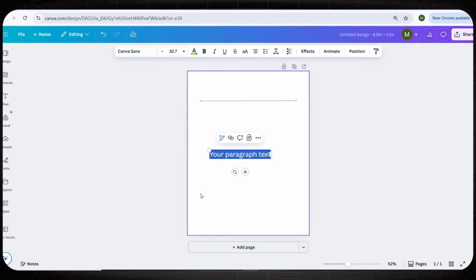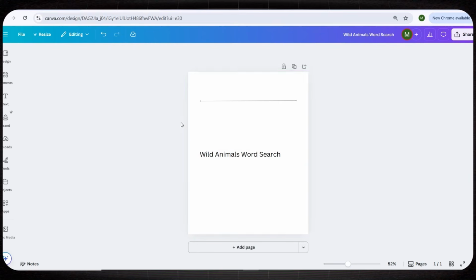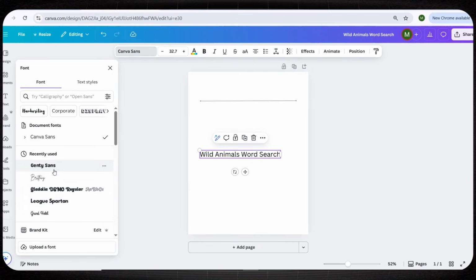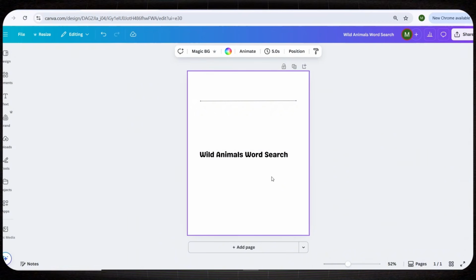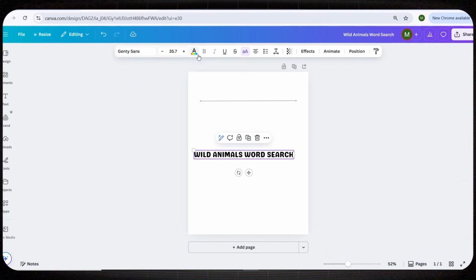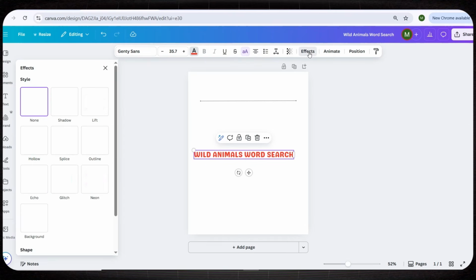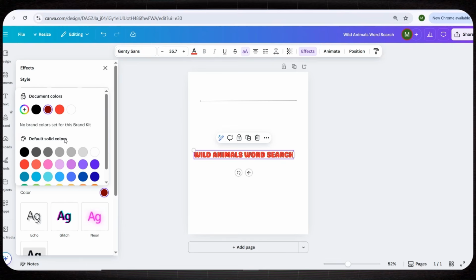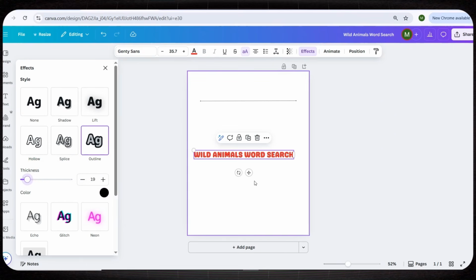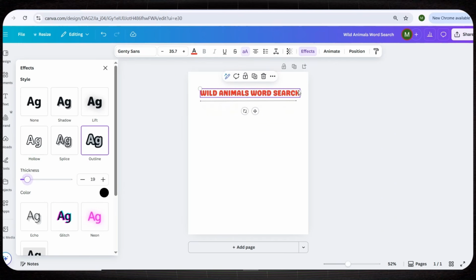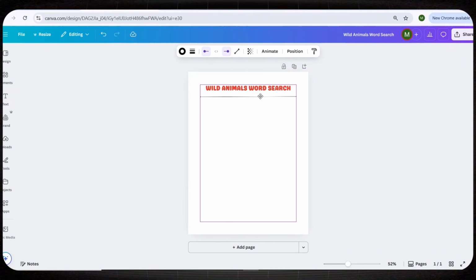Next, to add the title, I'll press T on the keyboard to insert text onto the page. I'll type the title I want for this design. For example, Wild Animals Word Search. Then, I'll change the font to one I love using for kids, Genty Sans. Instead of plain black, I'll change the title's color to bright red and add a black outline around it. This makes the design so much more attractive, especially for children. After that, I'll simply drag the title upward so it sits right above the line. And just like that, our page title is done.